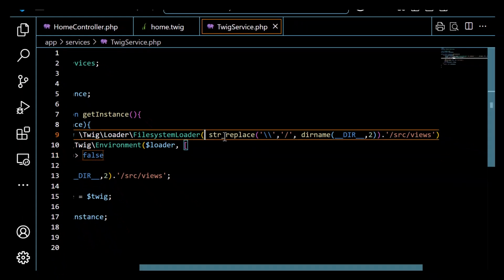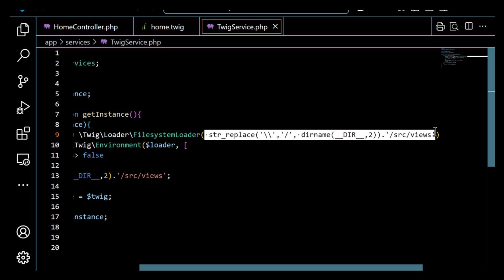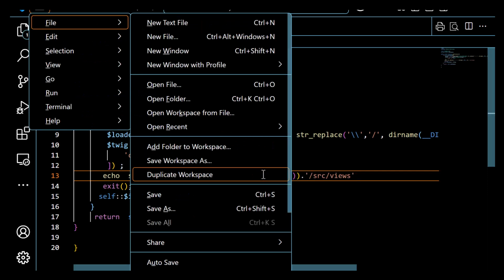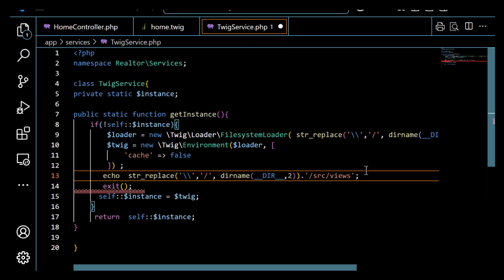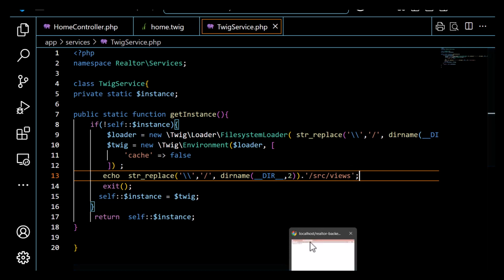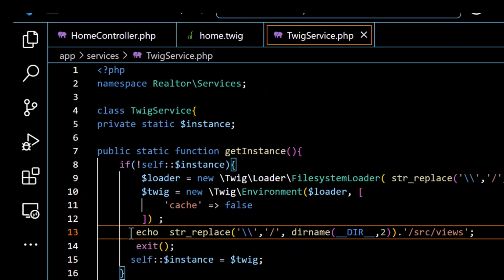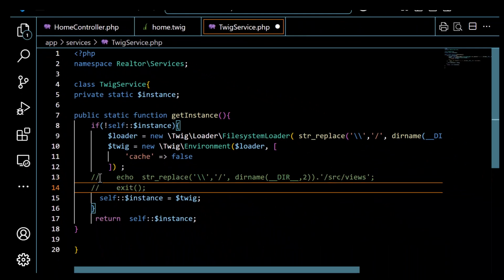So now let's copy this and paste it and see the output. Refresh. Now as you can see, we at least don't have any issue with the slashes. Now let's remove this exit and echo, and let's see, are we able to see the HTML contents now? No, nothing. So the reason was something else.